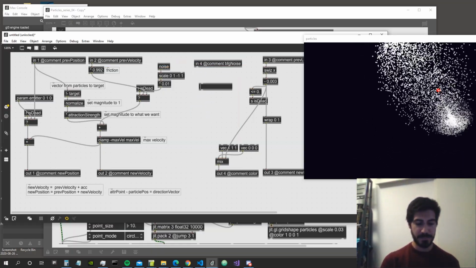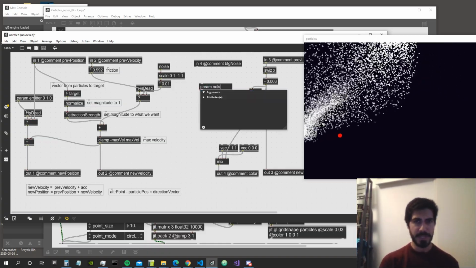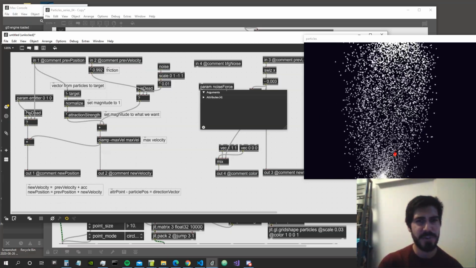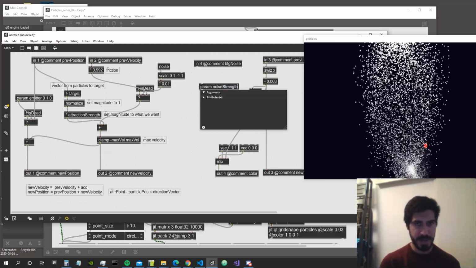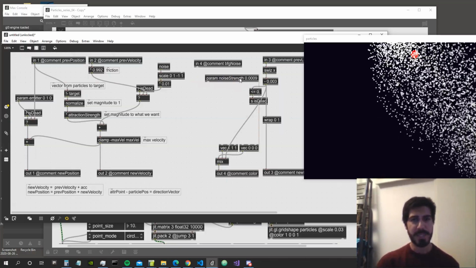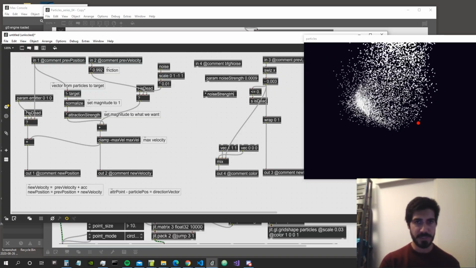And, okay, let's multiply this. Let's actually create a parameter, which is going to be the noise force. How did we call the others? Attraction strength. So let's call it noise strength. Let's give it a pretty small value. Cool. Then let's multiply this by that, by noise strength.